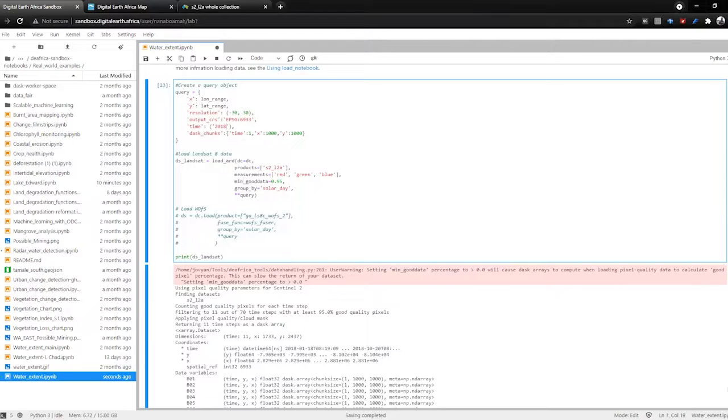Let me reduce this one so that it doesn't take much time. So I'm looking at only 1 month, that's January 2018, so that it actually loads faster for us. Then let me execute it.